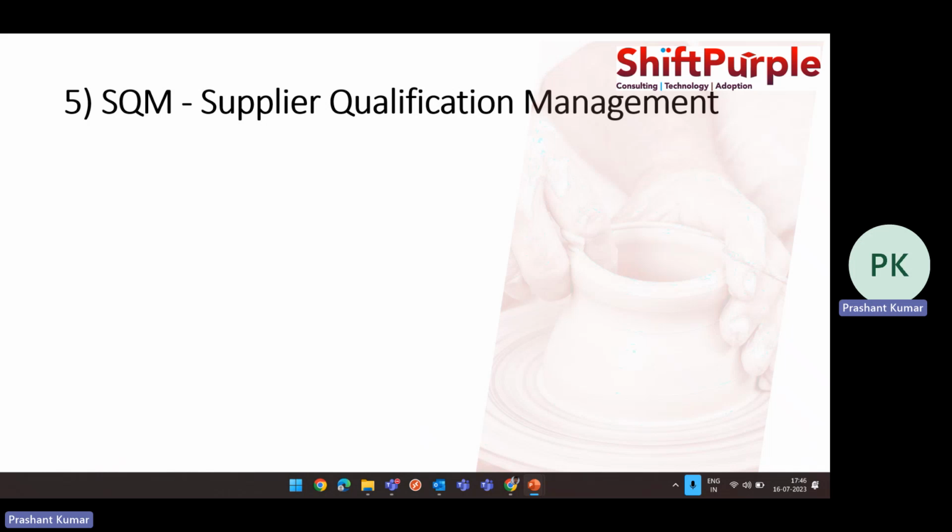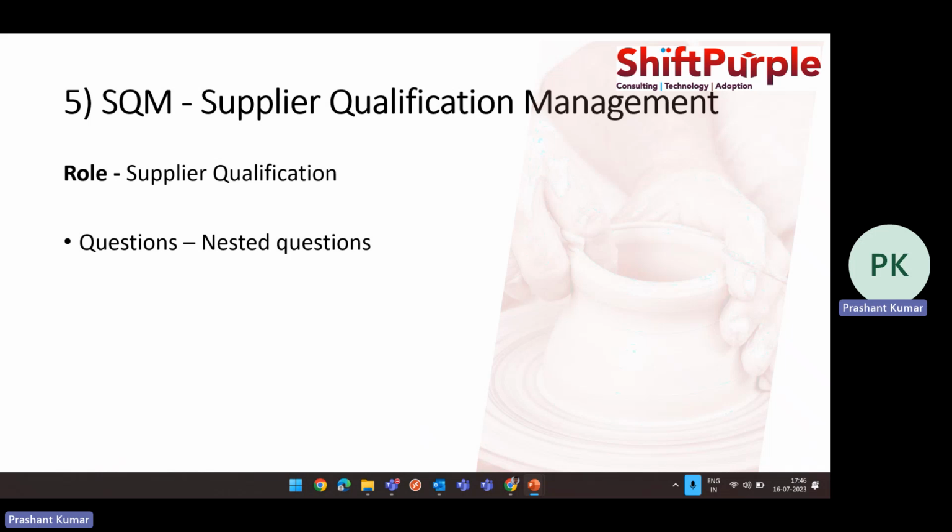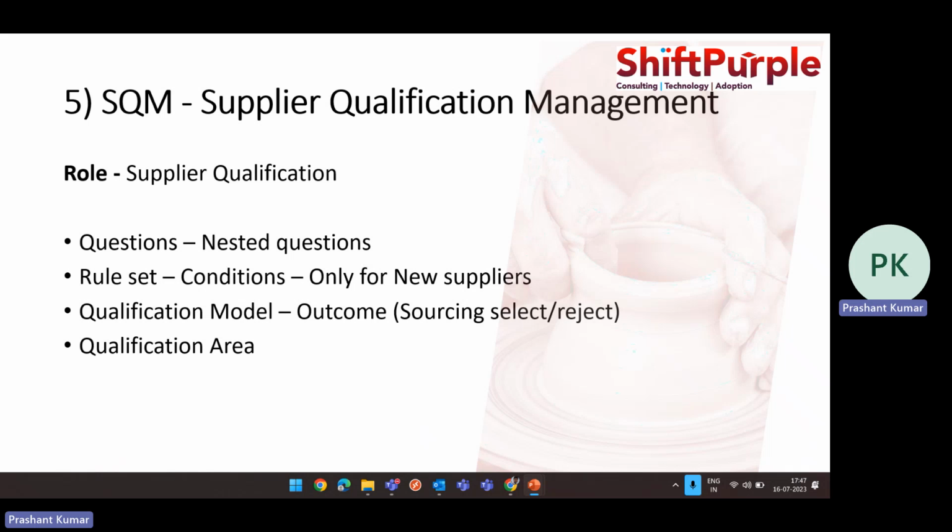Then comes SQM, the fifth one, supplier qualification management. We have the supplier qualification role. We create questions, we create nested questions, we create rule sets, and then we have a lot of conditions in that. This rule set works only for new suppliers. If we want to qualify the existing suppliers, then we need to create a qualification area. We need to create an initiative where we have an assessment and qualification type of initiative. One of the elements is the qualification model, where we have the outcome of sourcing selected or reject, meaning if this supplier is eligible to be pulled or invoked in my sourcing.